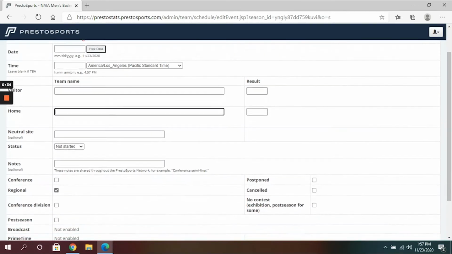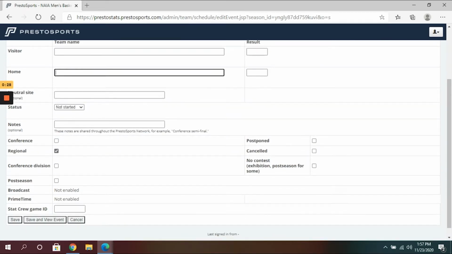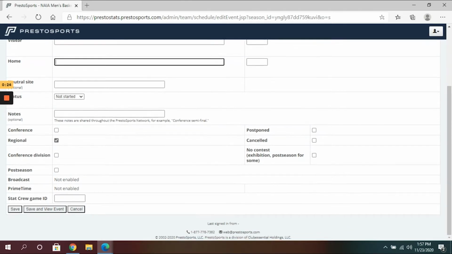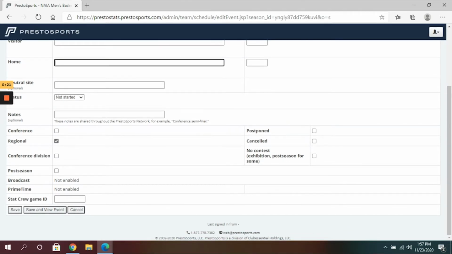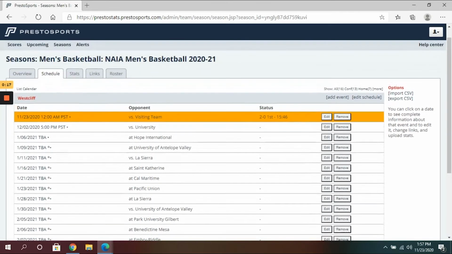You're going to scroll down. You're going to also hit the tab conference if you are in your conference season, or the check mark if it's postseason. If it's a non-conference game, you're just going to leave it blank. And then you're going to hit save, and it will be plugged right in.